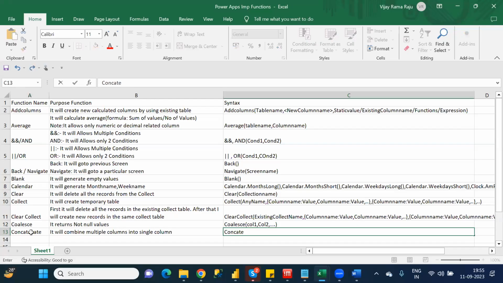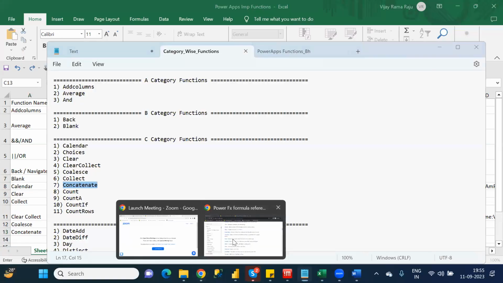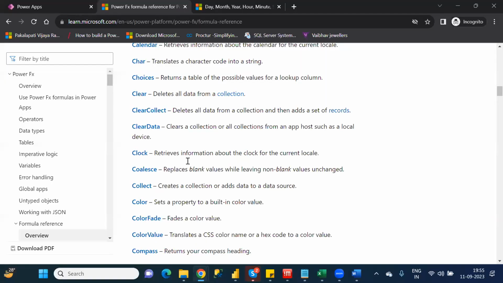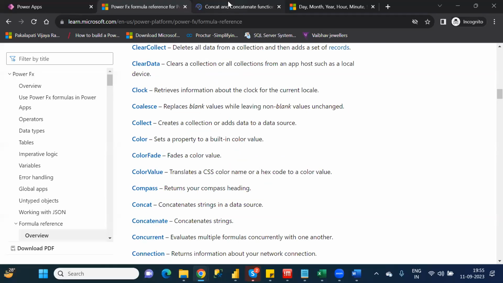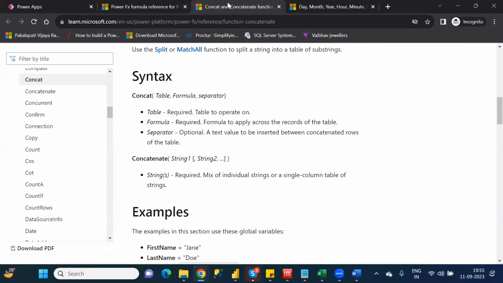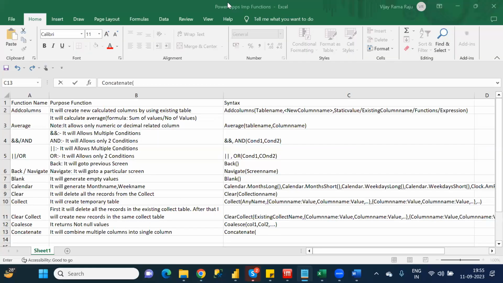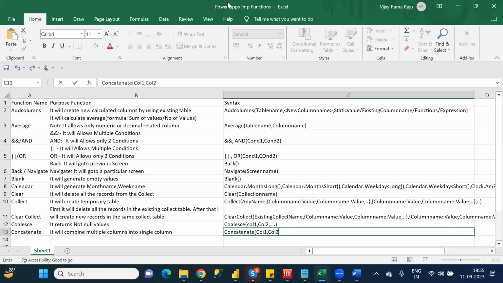Concatenate of this. How the syntax will be there. Only Concatenate you have to use. Don't use Concat. You can mention the column names directly. Column 1 comma column 2 comma etc., like this. You can mention n number of columns. Understand clearly. Very important. Next one.